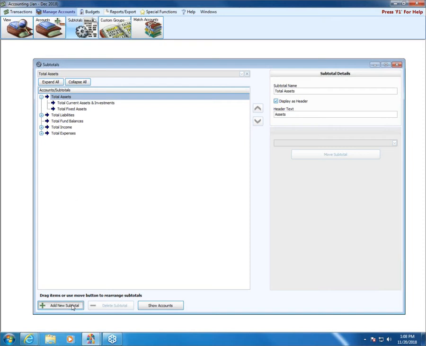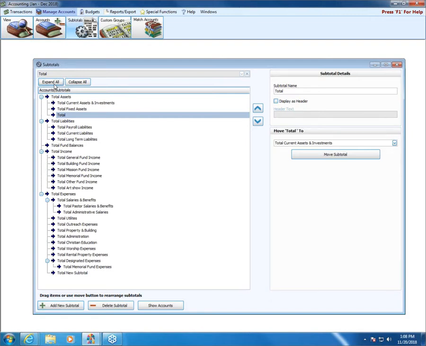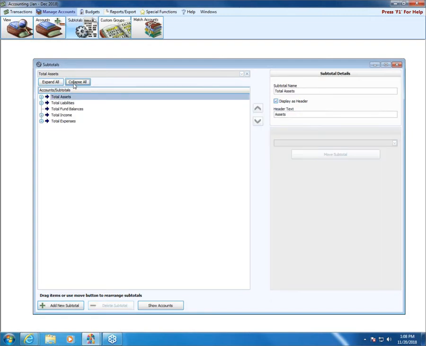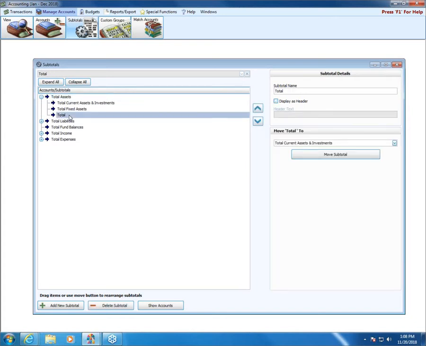in the bottom left. And notice here now, if we collapse down everything and expand our total assets, we now have a new arrow in here called total, and our cursor is now flashing here in the upper right-hand corner, ready for us to enter a new name, okay? So we're going to call this total long-term assets.